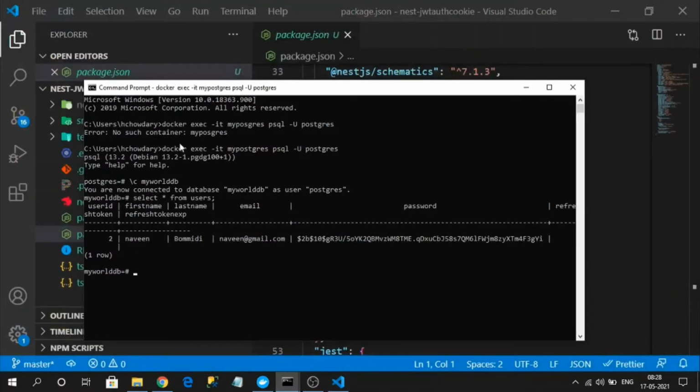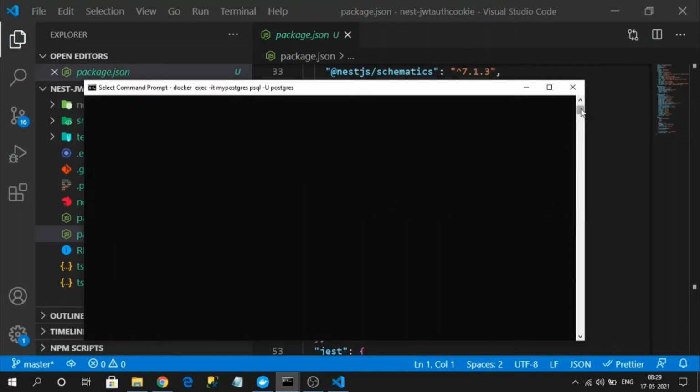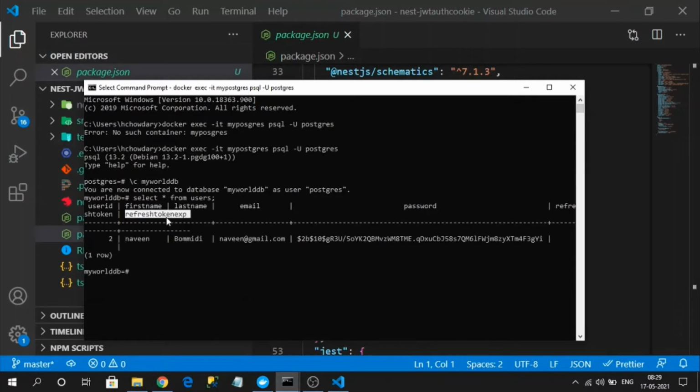For that, you need to execute this command to open the interactive terminal. Once the terminal is open, I have a database called my old DB. This is the command to connect with any specific database, slash, space, your database name. After that you can normally query your table. Here my table is users. It contains username, first name, last name, email, password, a refresh token, and refresh token expiration. These are all my table columns.